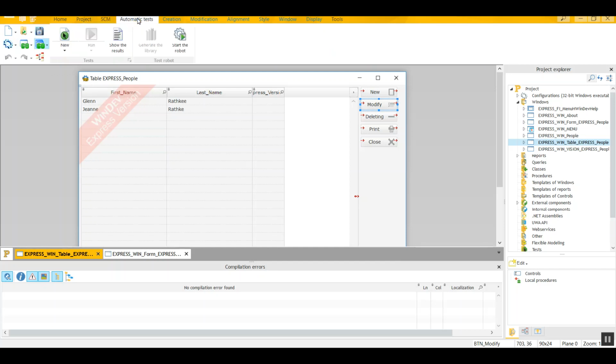We have automatic testing. Another thing that's included with WinDev is you can create tests and you can run them. You can start a robot, so it will start doing all these different things. You can automate that whole testing process to go back and see if you have any regression issues.